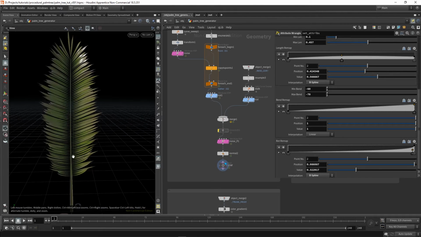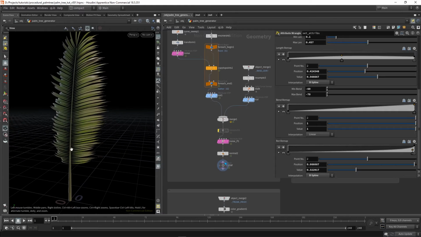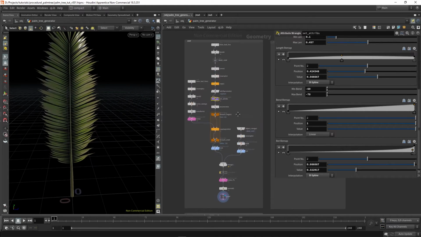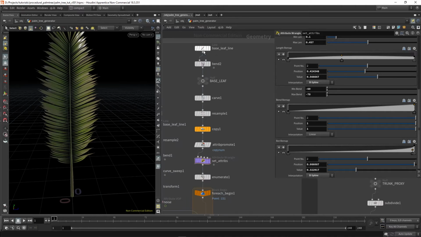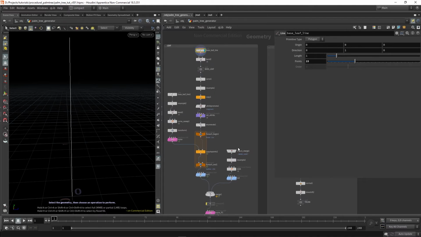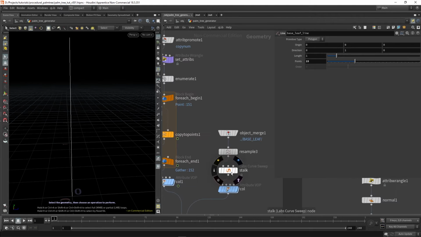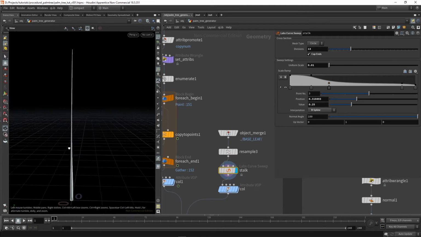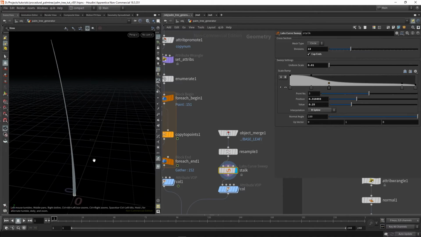This is the leaf. There's nothing too complex going on here, like I said. However, it may be worth just running through the setup now for you. So to begin with, I started off with a line. And then to create the stalk, you can see down here, I've used this labs tool called Curve Sweep, which made this process really simple.